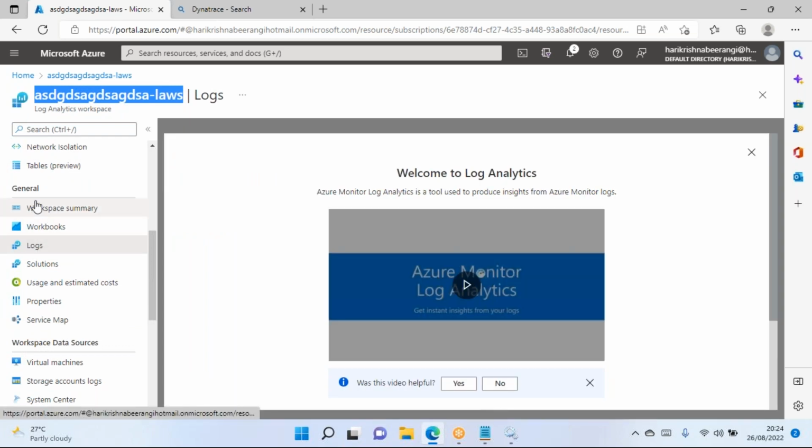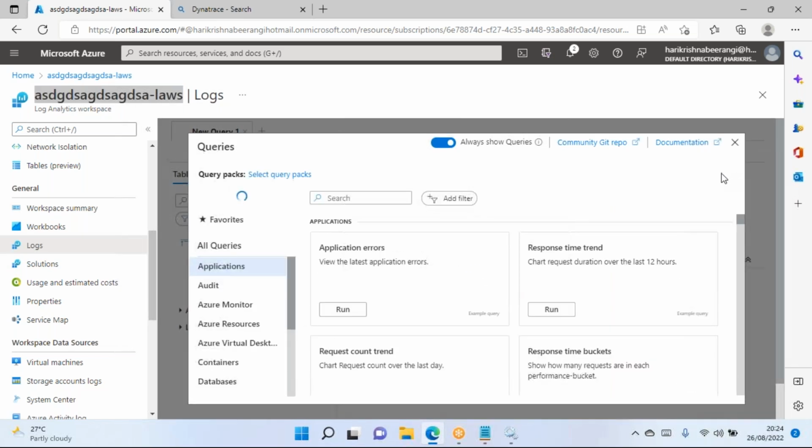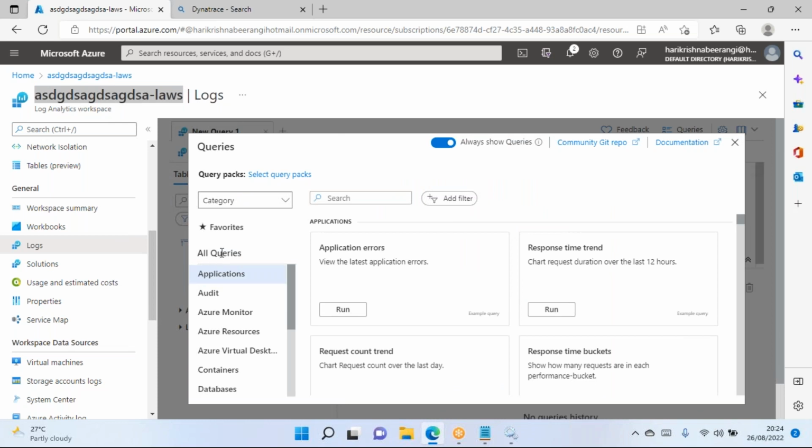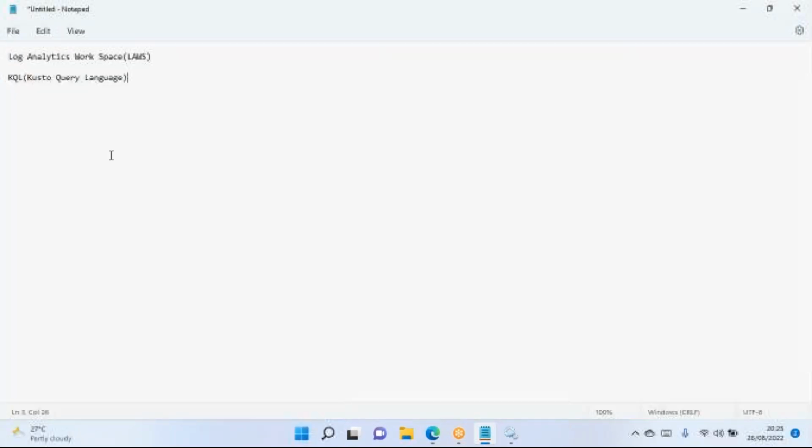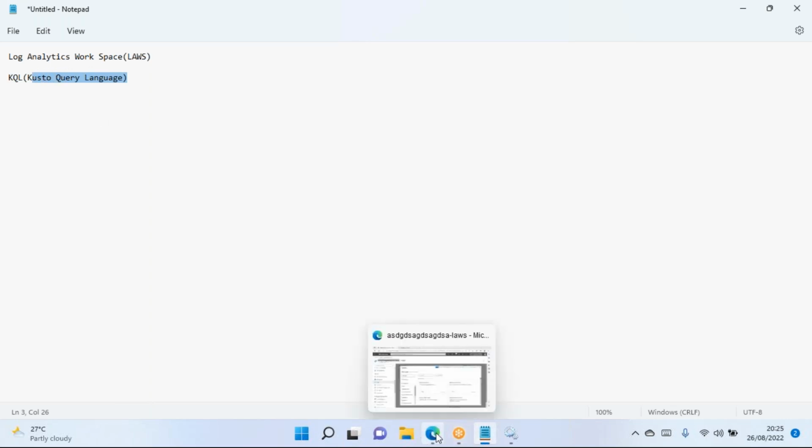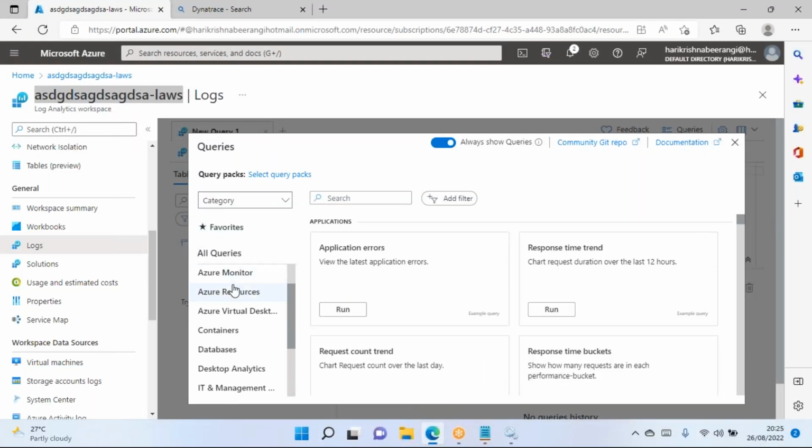Under this general category, there is an option called logs. Let me close this video. It means there are predefined queries. You need not write the query, whatever I mentioned. It depends on the Kusto query language. So all these queries are available by default, built in.